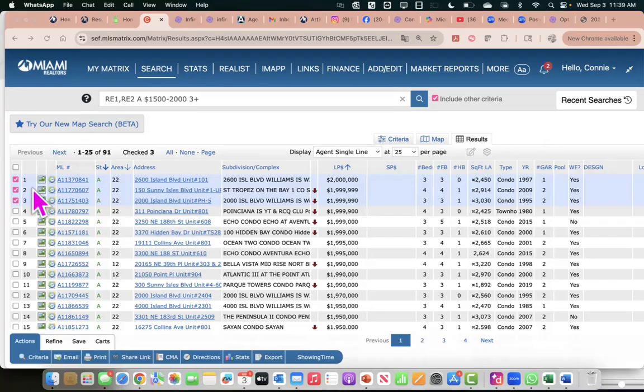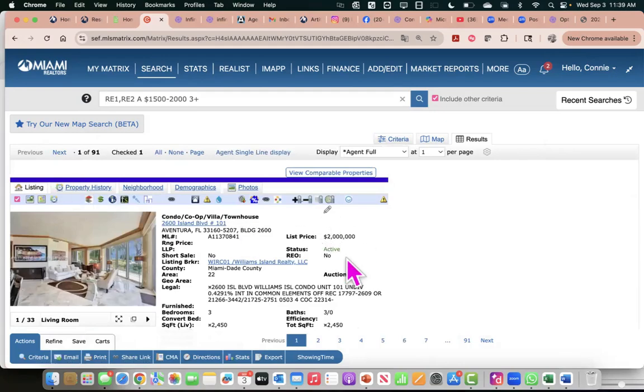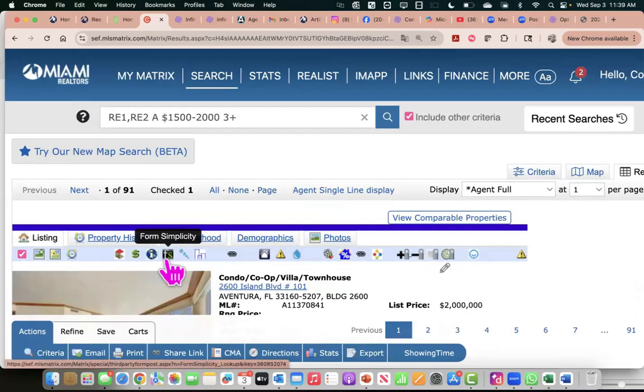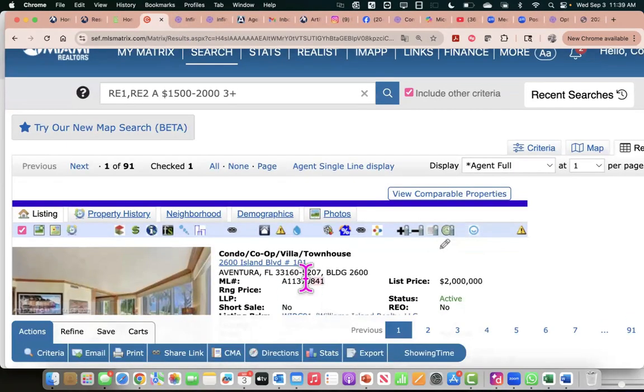All righty. So let's say my customer wants to purchase this one, the $2 million one. I can come into the MLS, make double sure that it's active, and this is Form Simplicity. Now mine doesn't work because I click here and it doesn't take me to it because I work at the association. So I'm not linking as a member. Yours does. It will take you directly to Form Simplicity to start a transaction. Okay. Now what I can do is copy the MLS number.